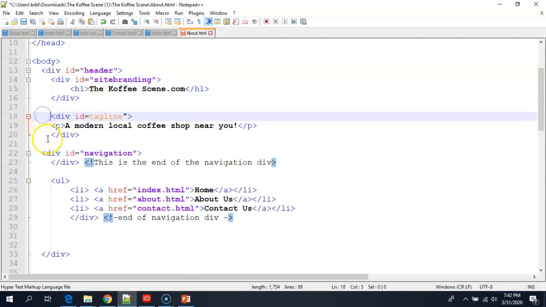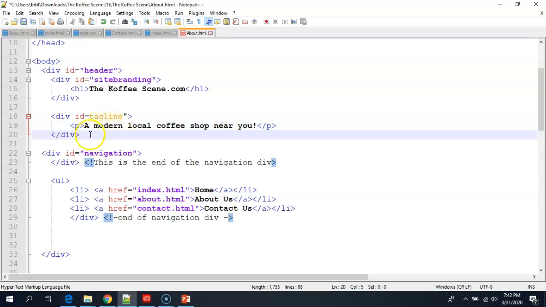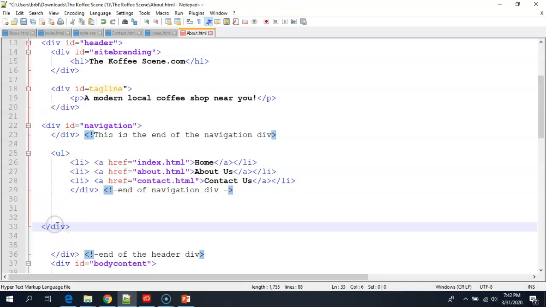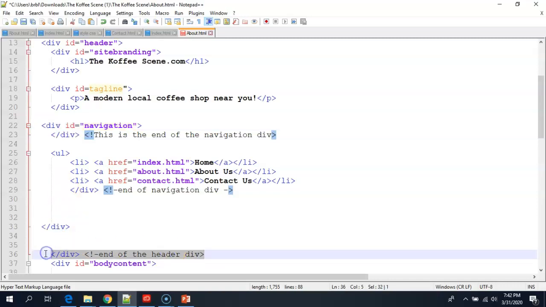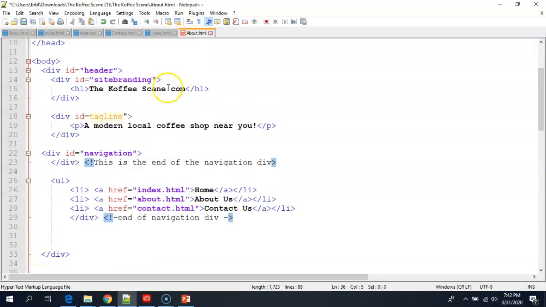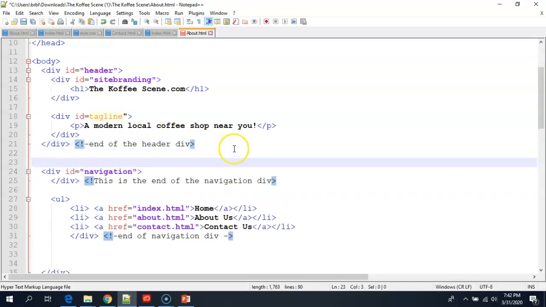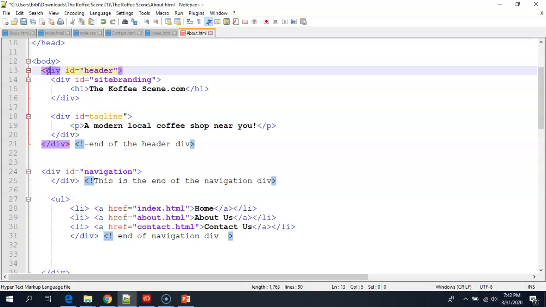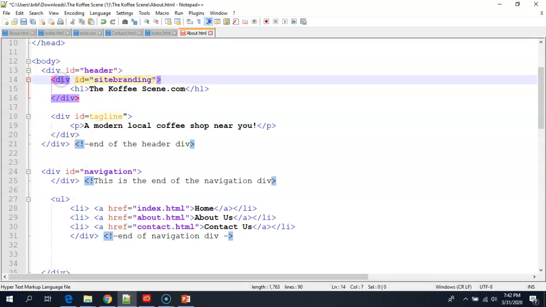And then you have your tagline with a paragraph in it and the end of your div tagline. And then this closing div is the end of the header div, this one right here. So I'm going to cut that and put that up here. So your header opens and closes here. It contains site branding in a heading 1 and a tagline that you have in a paragraph format right now, and then your header ends.